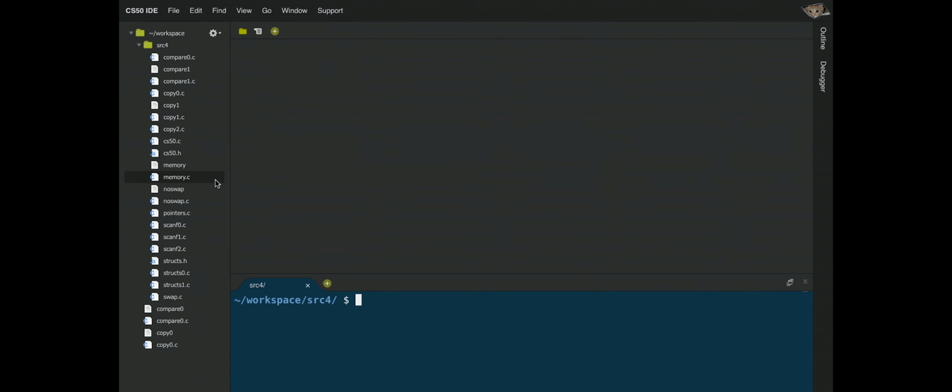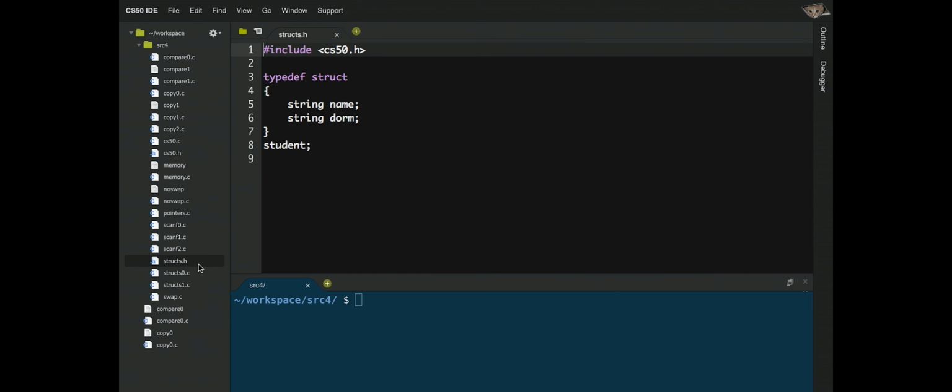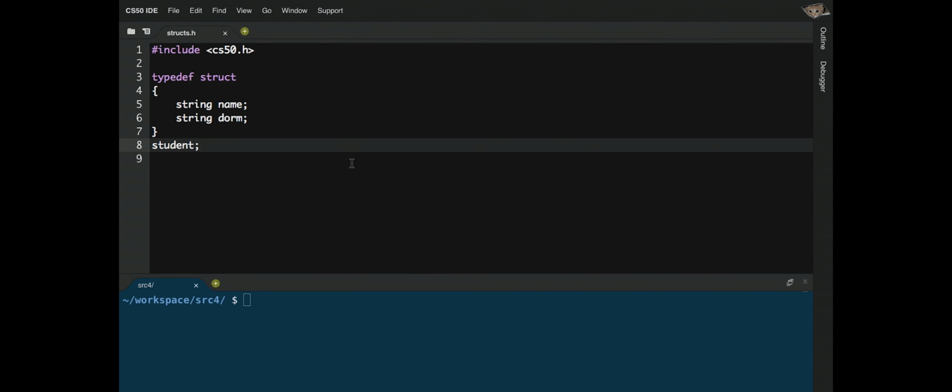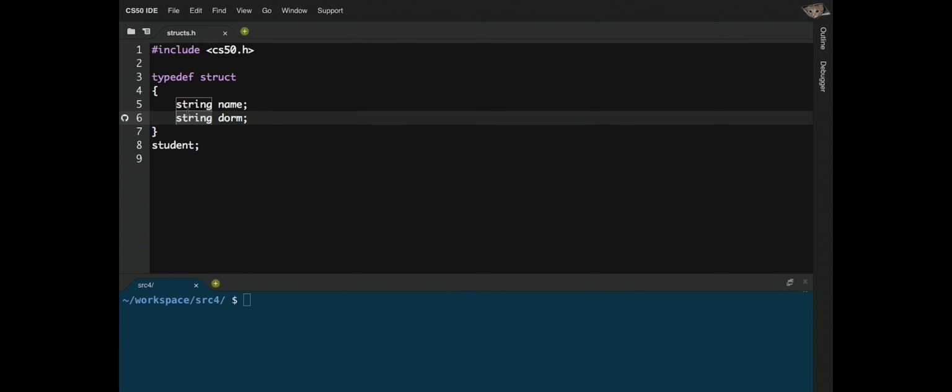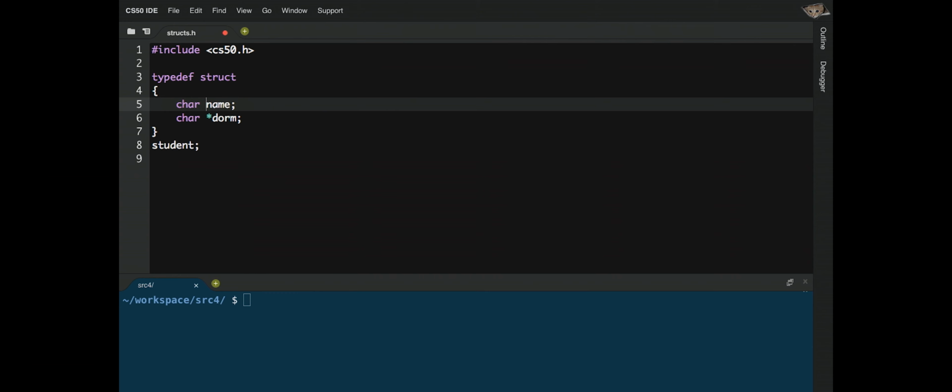Let me go ahead and open up structs.h, and you'll see a little header file I whipped up here that contains very little information, just that same typedef for a struct. But I've also included cs50.h in my own header file. Why? Well, just for today's purposes, I wanted to relax our discussion of char star for a moment and talk about string. But technically, I could just do this. And technically, I could do this.